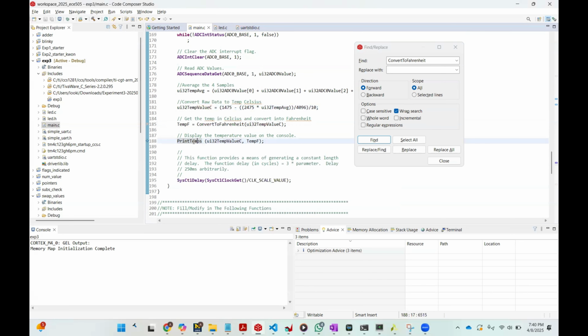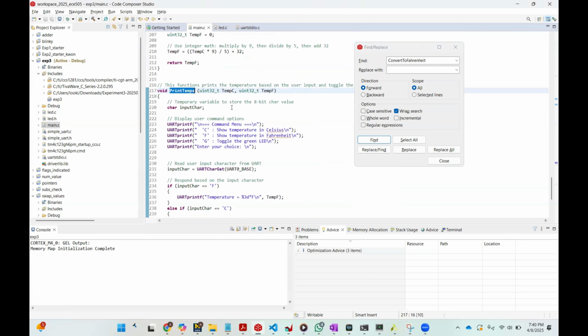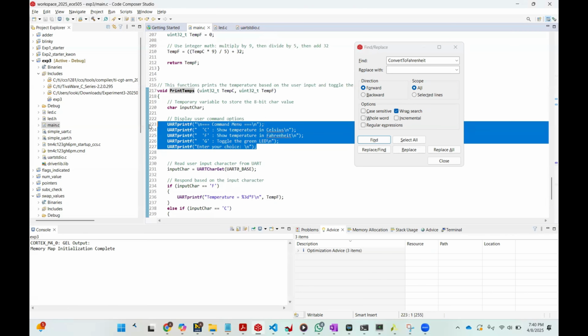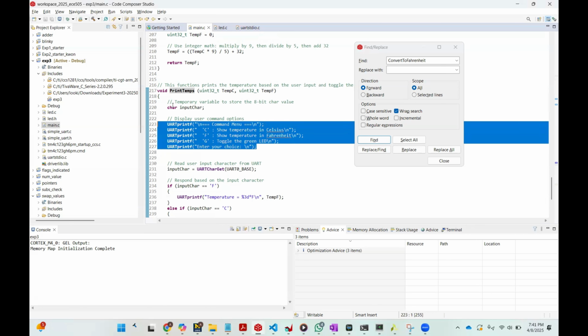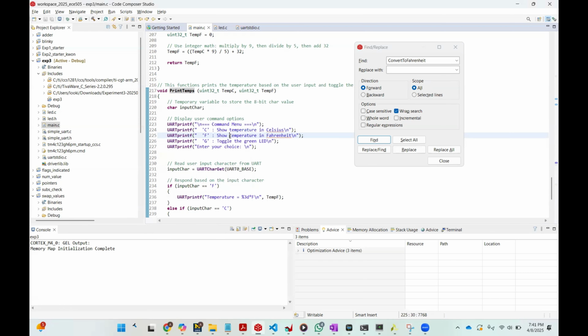What happens if I go to this function? I print out the command display for the user. If the user wants to check the temperature in Celsius, they have to transmit the character C. To check the temperature in Fahrenheit, they have to press F. To toggle the green LED, they have to press G. So, enter your choice. Whenever this function is executed, you have the command menu, and you press any of the characters you want.